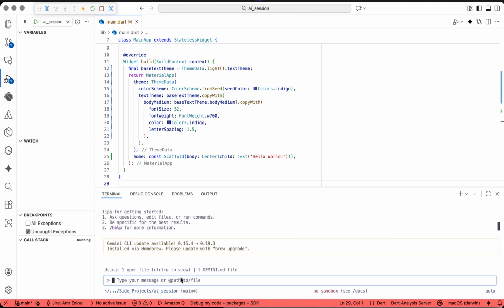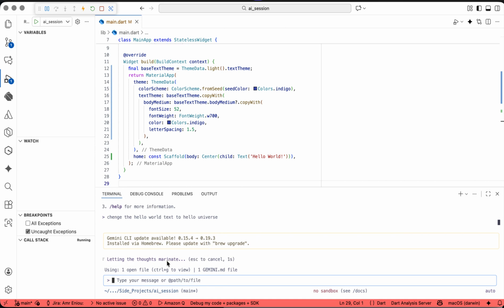So change the hello world text to hello universe. Enter. It will use Gemini.